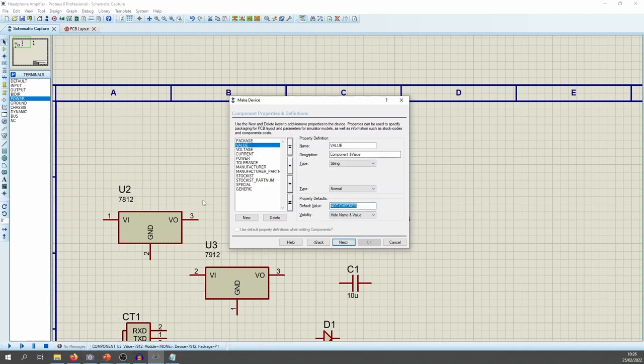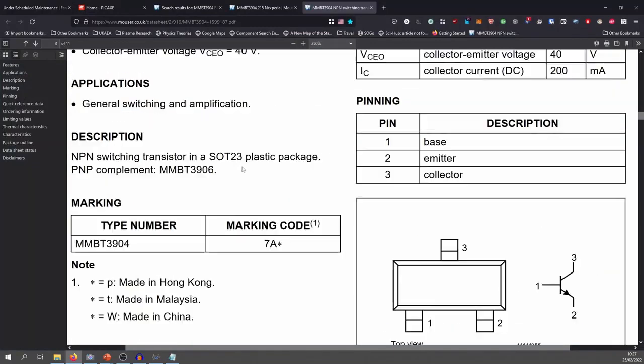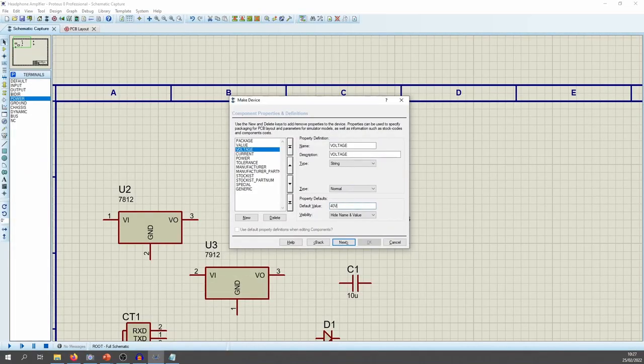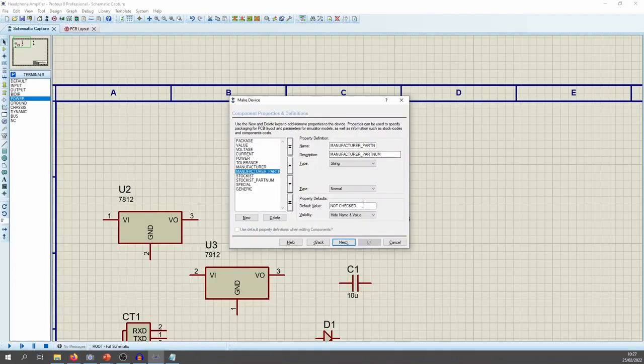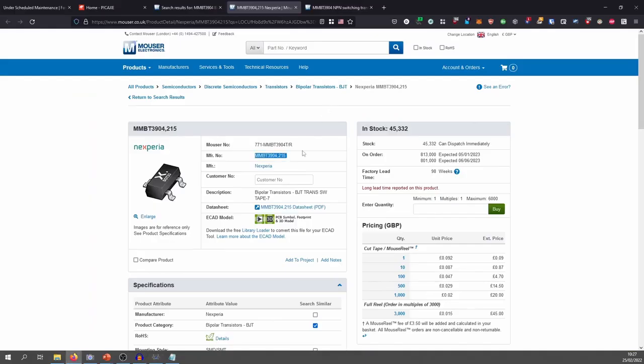Then we can start filling the values. So this is an MMBT3904. Voltage is, was it 40 volts? Yes, thank you. Its current was 200 milliamps. And its power, because I just remember, is 250 milliwatts. Tolerance does not apply. Let's put a dash in there. Manufacturer is Nexperia. The manufacturer part number, I don't know that. I did know actually. Stockist is Mauser. Stockist part number is that.